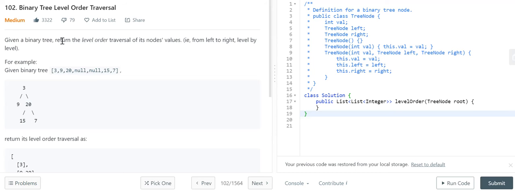Given a binary tree, return the level order traversal of its nodes' values from left to right, level by level. For example, given binary tree 3, 9, 20, null, null, 15 and 7. So you have a binary tree, 3, 9, 20, 15 and 7, right? 9's left and right are null, so that is marked by null here.